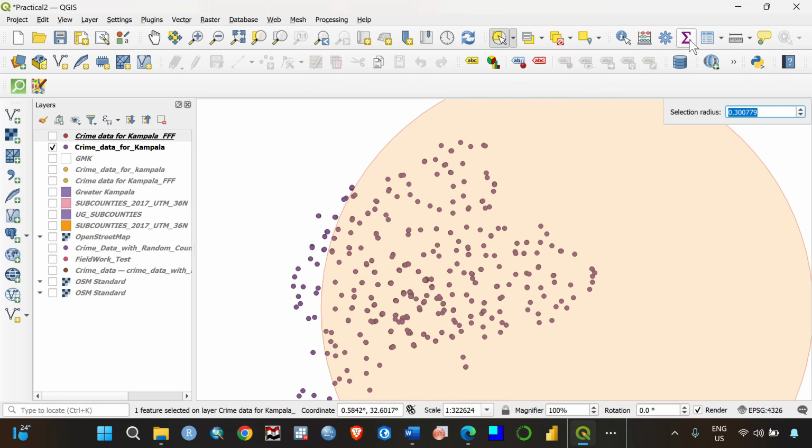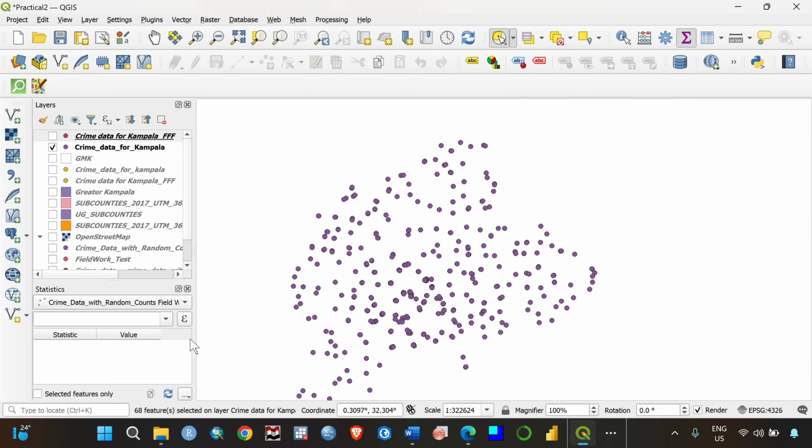But also, if I want to understand the statistics of whatever I'm doing, then of course I can use statistics here, and I'll be able to understand the statistics of the analysis I'm running and see the values that will appear in this other small console that has opened here.